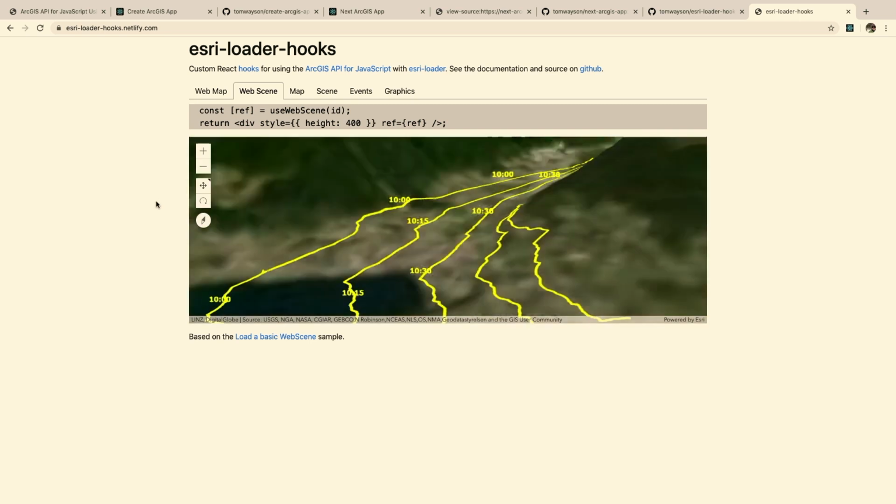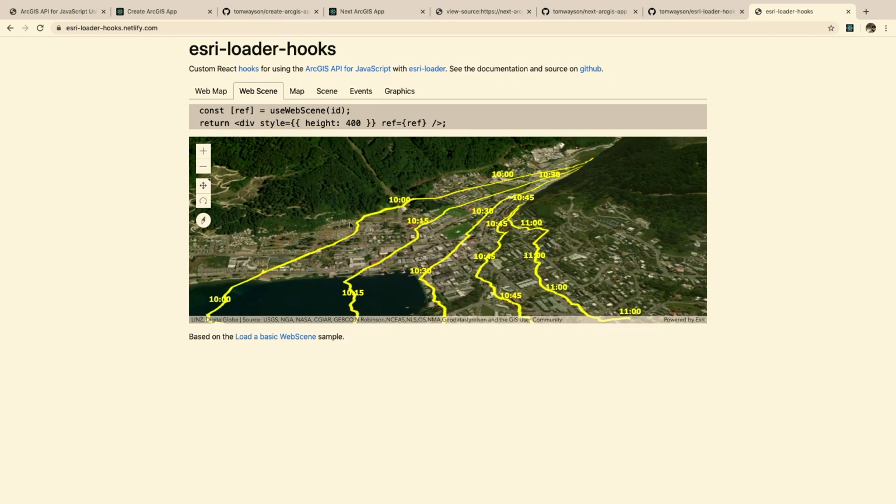Same here with web scene. So this is taking in an ID of a web scene and it is rendering that here in the div. And again, just 2 lines of code that handle all that work we talked about earlier, when we went through how you would have to take multiple useRef and useEffect hooks to do it on your own with the built-in React hooks.